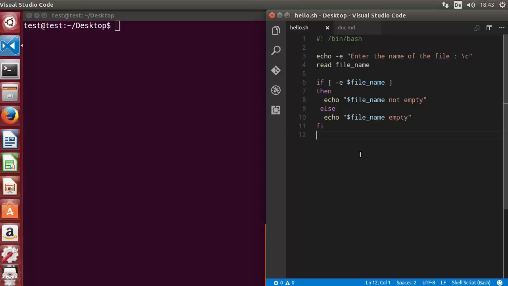Now in this video, we are going to consolidate the knowledge we have gained in the last two videos, that is if conditions and the file test operators, and we will create some useful example from that. What I'm going to show you in this video is how we can write a script to append some text to a file which already exists. Okay, so let's get started.